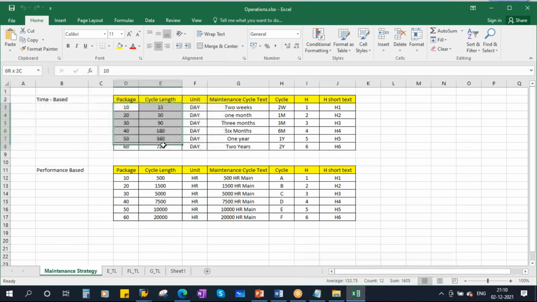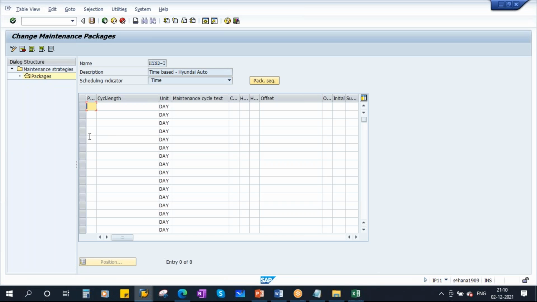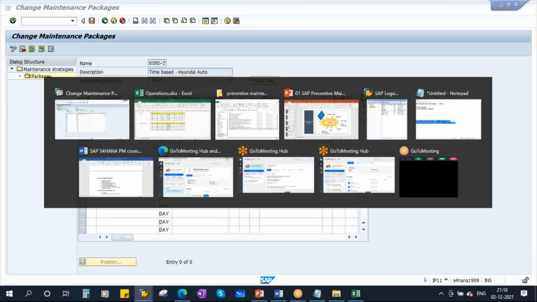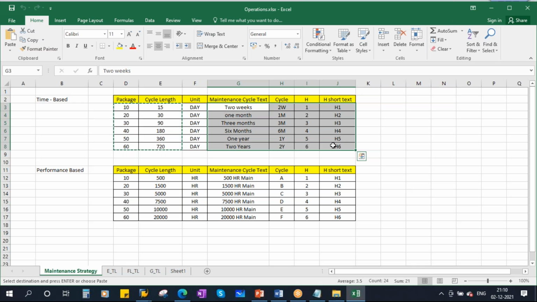So this one I'll put. This is the package number, cycle number. This is the actual cycle length. Every 15 days, I want to do a certain activity. This is the unit of measure. Give the cycle text. This is the cycle text. I'll copy all at once.